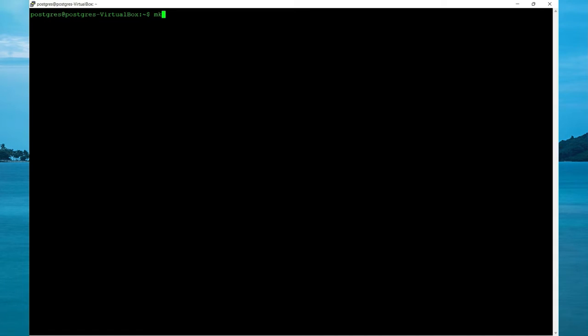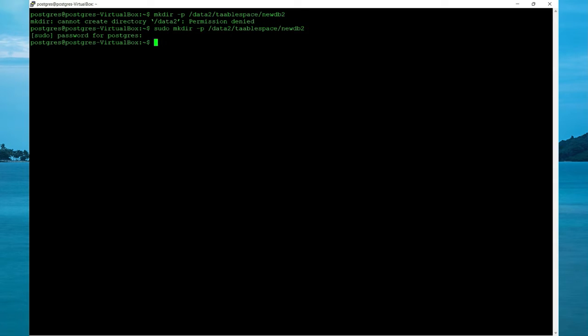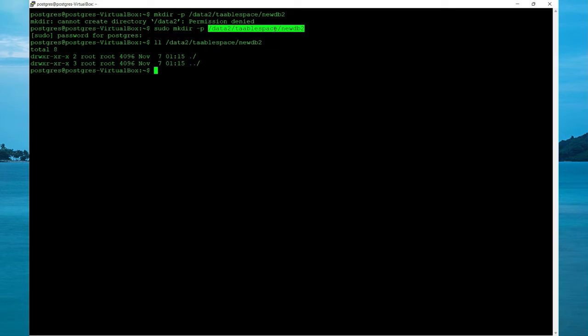So to create the directory on Linux, you can type mkdir -p, that will create the subdirectories within the top folder, which will be data2, then tablespace, and then new db2. So I need sudo permission to create the directory. So if I do ll on this directory, you would realize that it is the root who owns this directory, and Postgres is the system user for the Postgres instance.